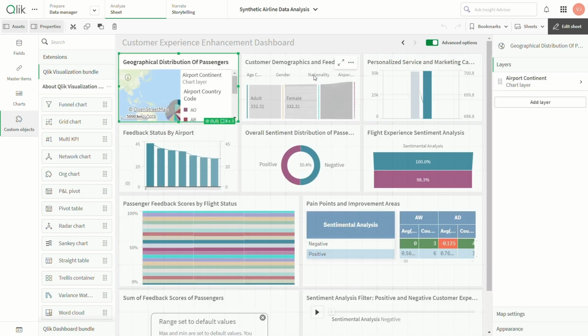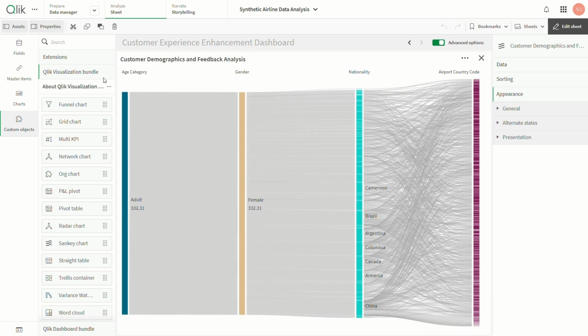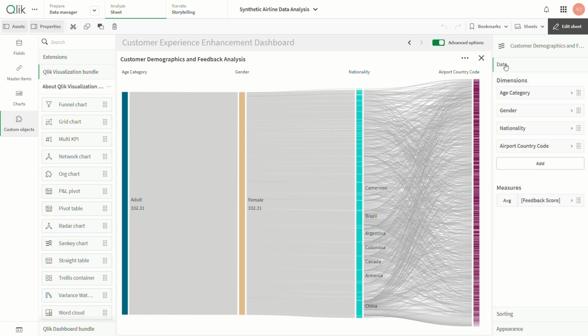And the next visualization is the customer demographics and feedback analysis of the customers. Here for this visualization I have used a Sankey chart, and I have added four dimensions: age category, gender, nationality, and airport country code, and the measure as the average feedback score of the customers who have experienced the flight travel.